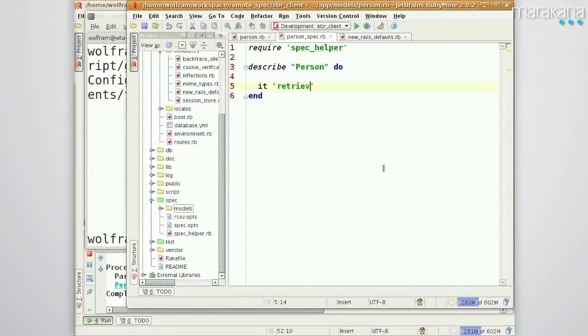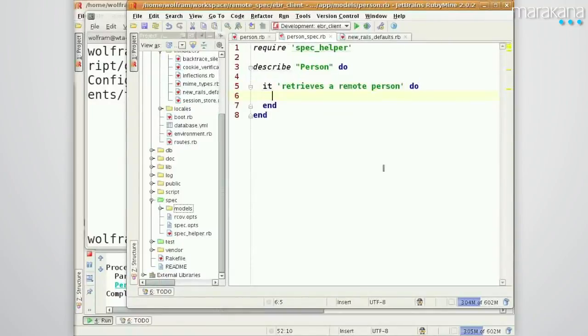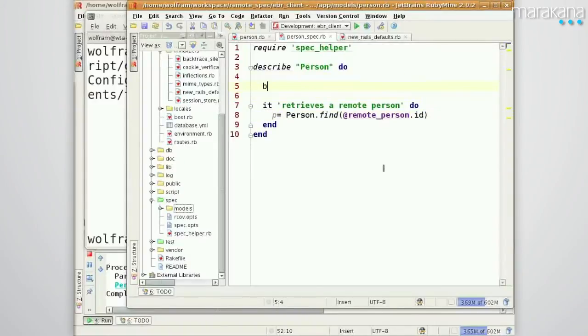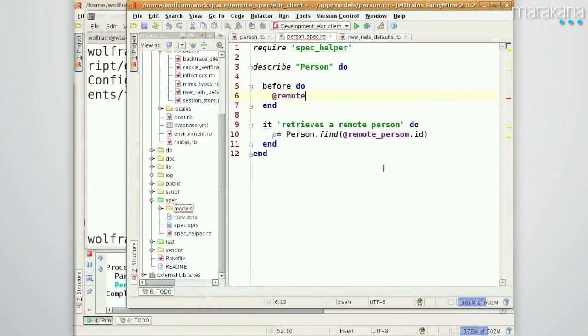So ideally I would like to say something like, it retrieves a remote person. And what I'd like to write is something kind of like this, in pseudocode. p equals Person.find, some sort of remote object that I would like to set up beforehand, .id. So I want to, before, step in here, I don't know, like remote person equals some sort of factory thing, remote something rather. I'd like to have some mechanism to instantiate something on the other side.